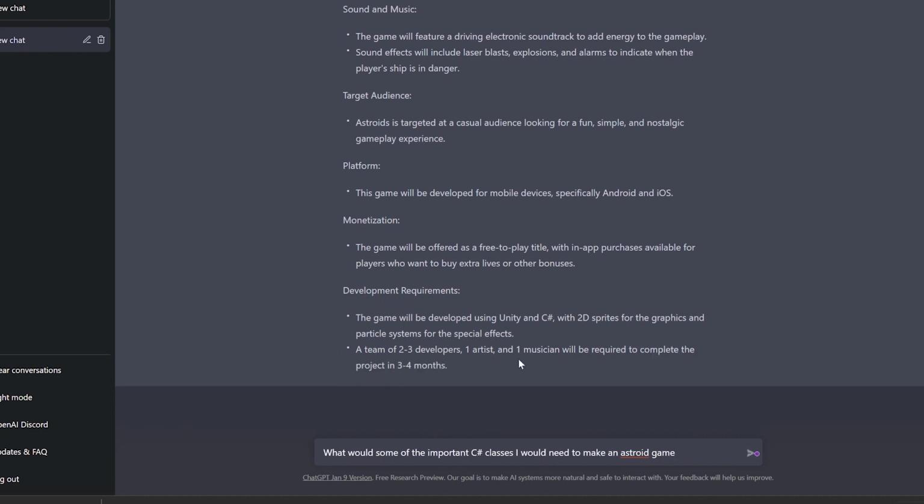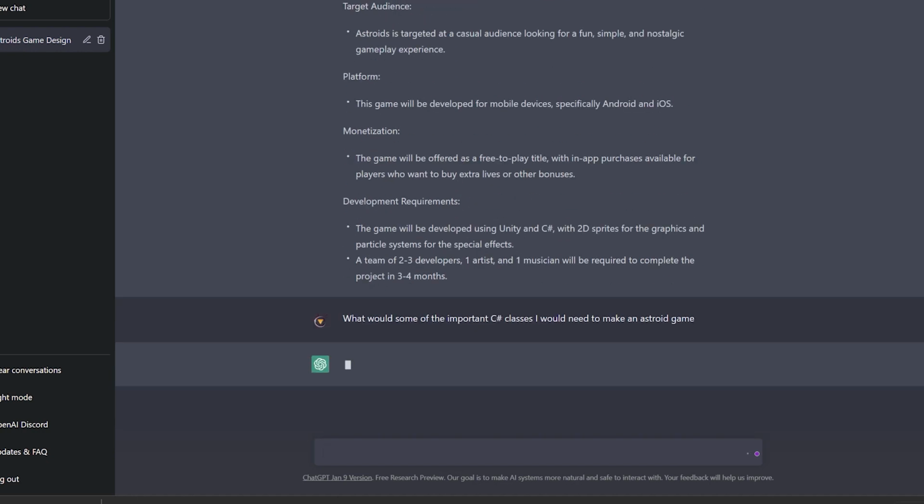2 to 3 developers, 1 artist, 1 musician will be required, 3 to 4 months. I think that's probably a little crazy, to maybe get it launched on a platform with the kind of features you'd expect in a new game. Now notice up here it actually labeled this for us, Asteroids Game Design. And so now let me go ahead and ask it what the C# classes are we're going to need for that. And hopefully it'll be able to come back with an answer here.